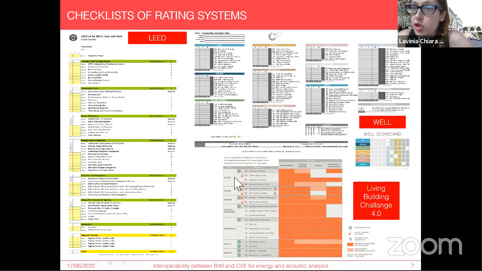And in the Living Building Challenge, we can see that we have sections about place, water, energy, health and happiness, materials, but also equity and beauty. So we can see that in the third generation, we are trying to increase the detail also on data that are less easy to evaluate as quantitative criteria, but we need to include also the effect that the building has on the users.